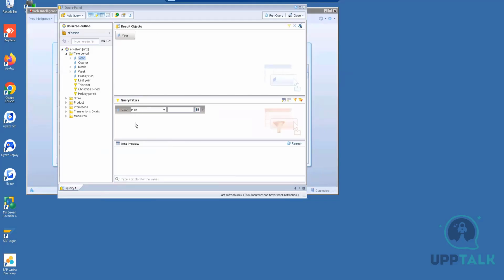I just wanted to show you the prompts. Instead of giving some values, we can select the option of prompt. I just added it here, and I will also add sales revenue here. We will try to run the query.